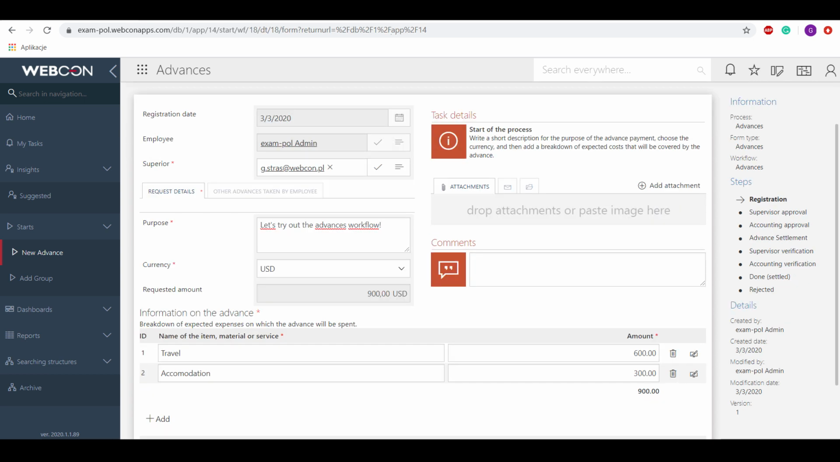Since we have admin privileges and we are logged in as the admin, we will be able to complete all tasks in this workflow. If you want, you can just do that and push the workflow to the end step to see how it works and how the form changes on the different steps.